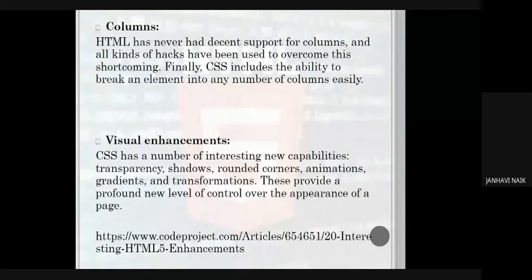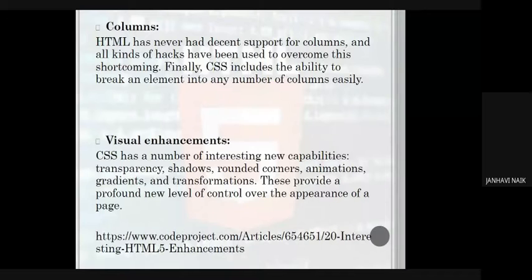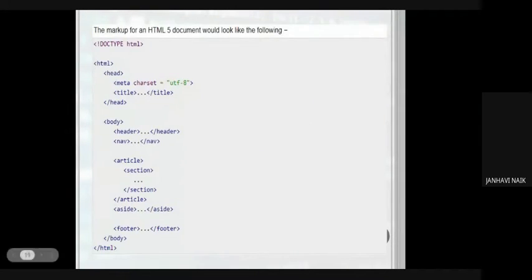Similarly, visual enhancement in terms of animation, creation, inserting an image, making a gradient image, change of color, rainbow color. So a lot of features are being added with the help of CSS, which has given full support to HTML so that we have a better page and a lot of good experience. And this is the basic layout in terms of HTML5.